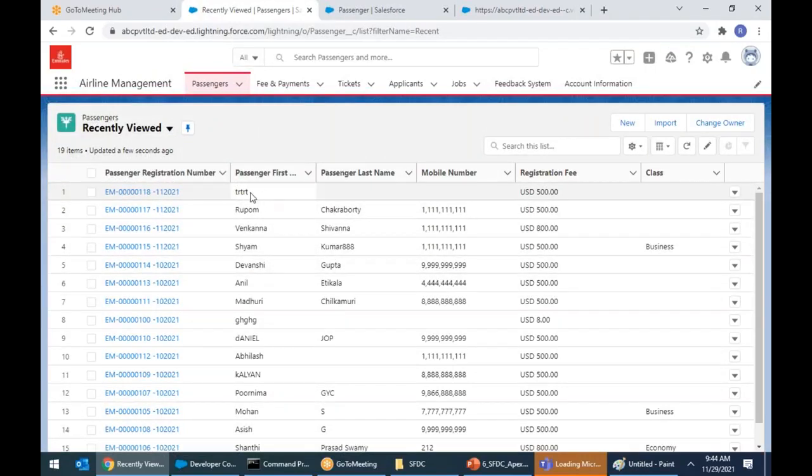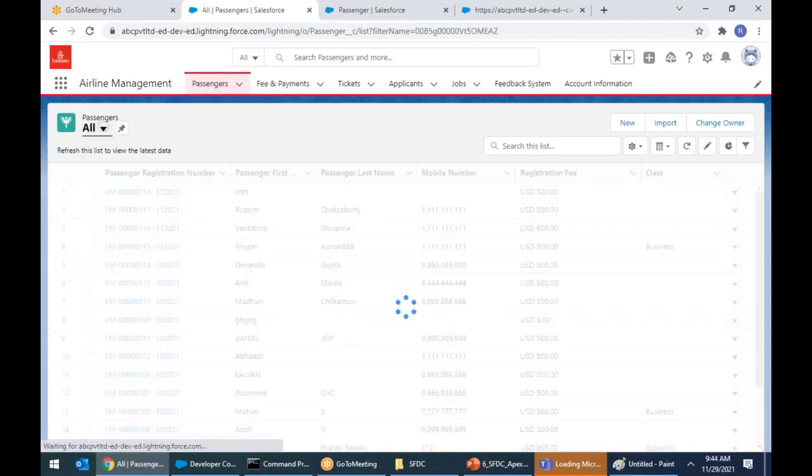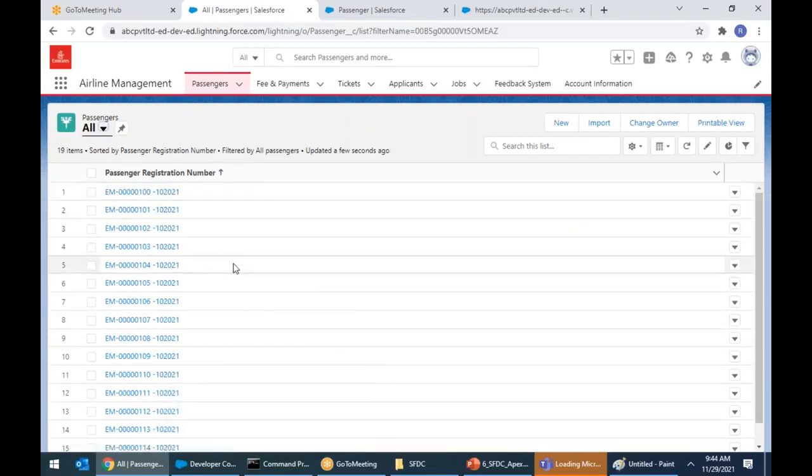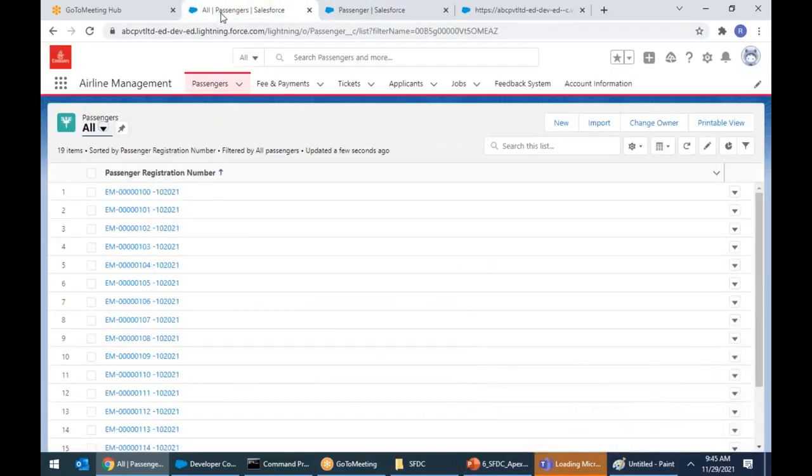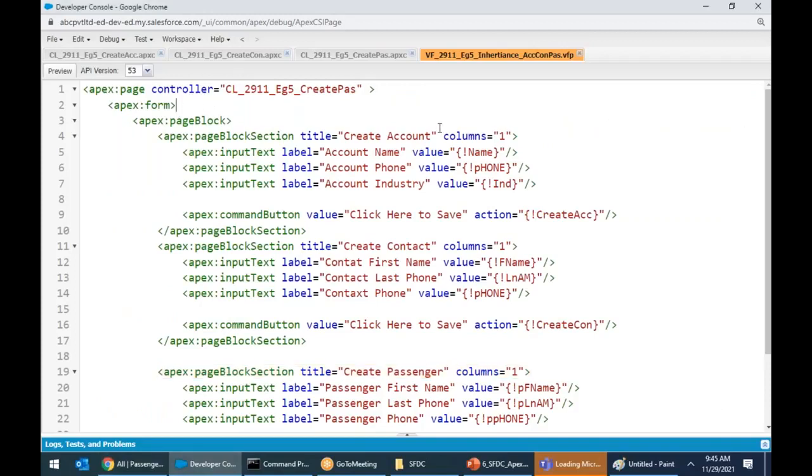Right? Passenger first name. Entry created? No? Maybe because of the mobile number. That's okay. Mobile number was a compulsory field again. Okay. Right? Mobile number was compulsory. No, sir, we have removed it. Okay. Anyhow, come here. Put the message.